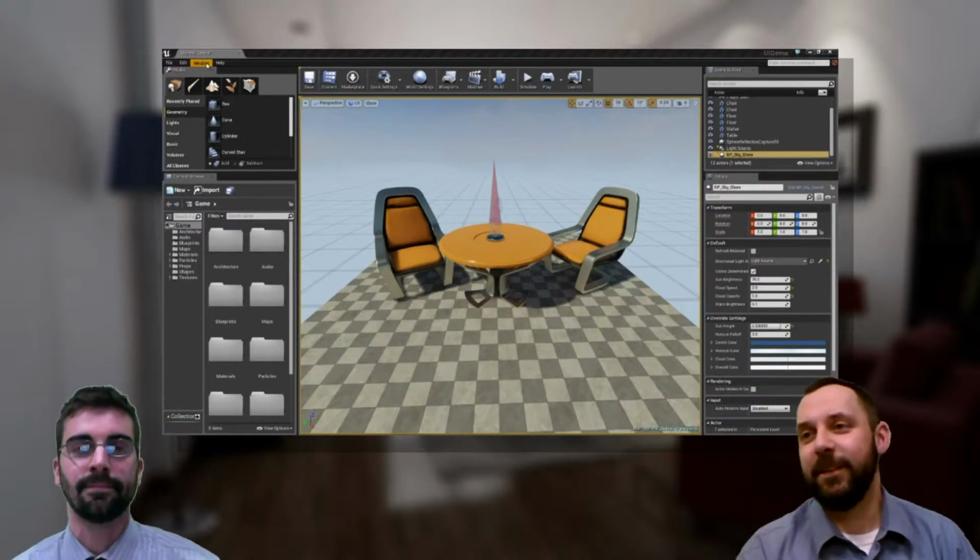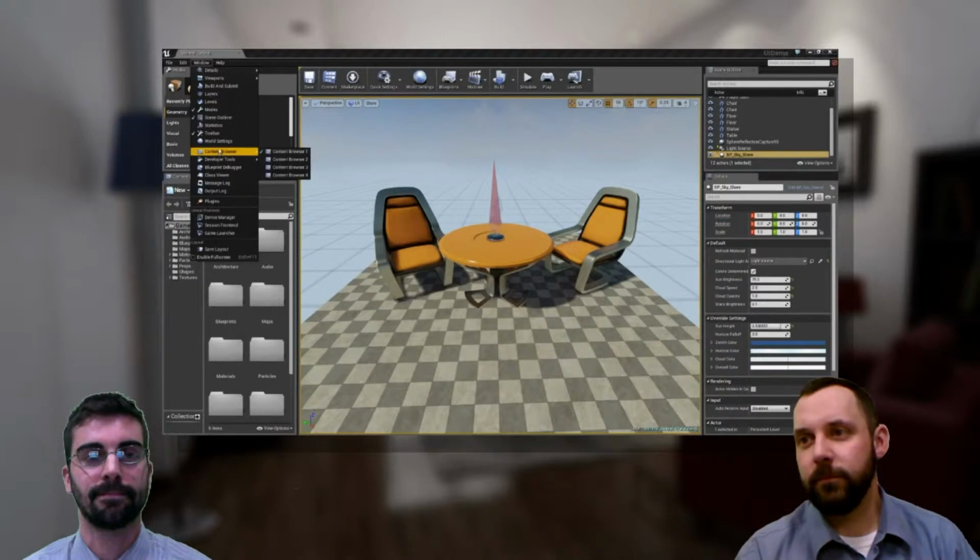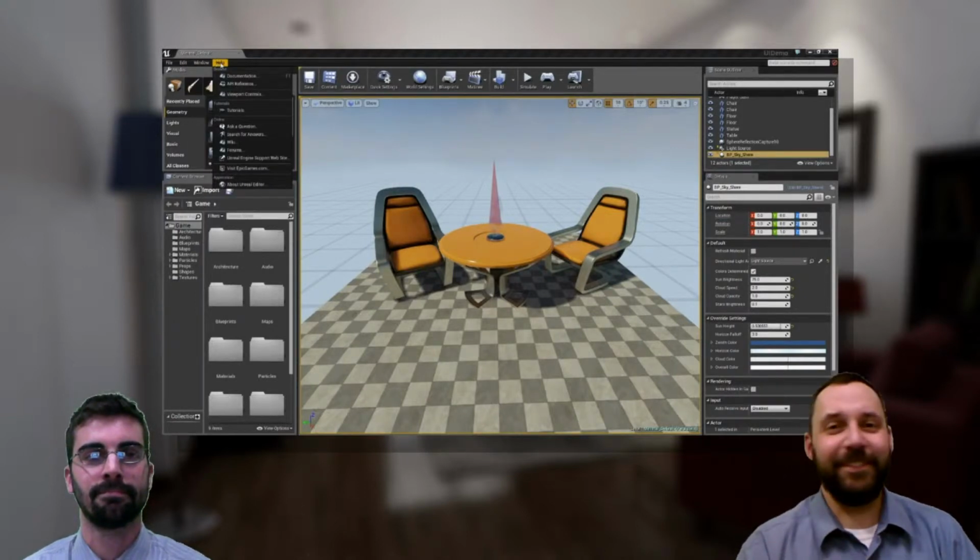To keep you from getting overwhelmed as a beginner, a lot of the stuff that you can use is actually tucked away here under the window menu. But we're not going to get too deep into that. We're going to show you all the stuff we're not going to do.